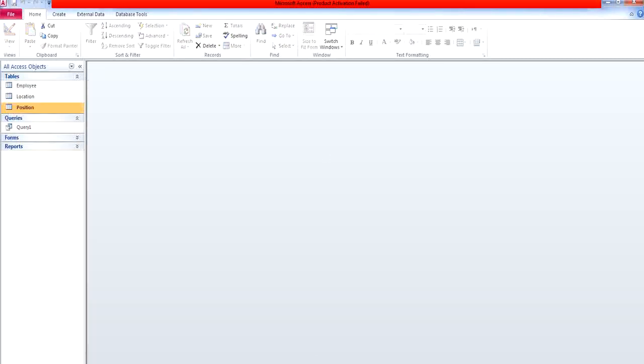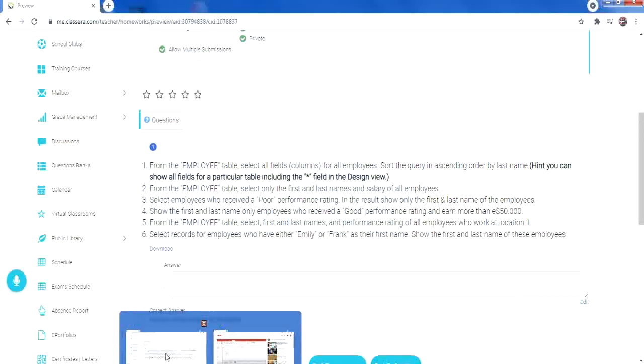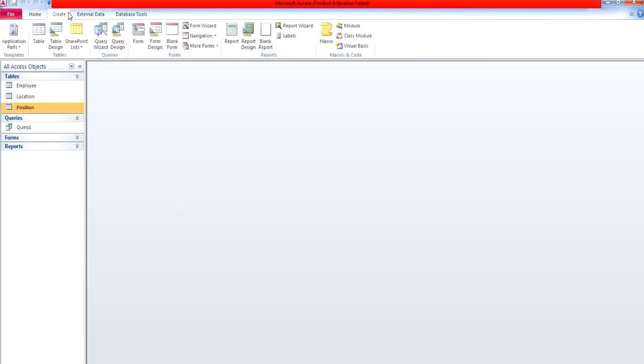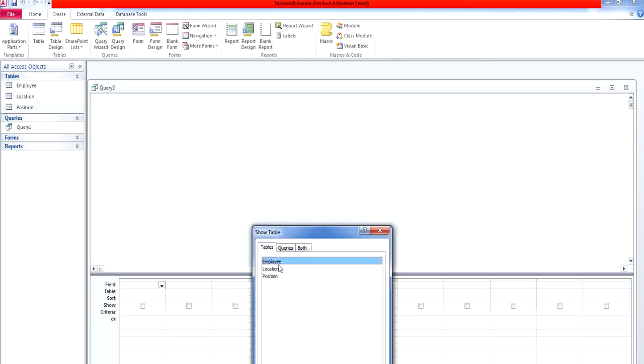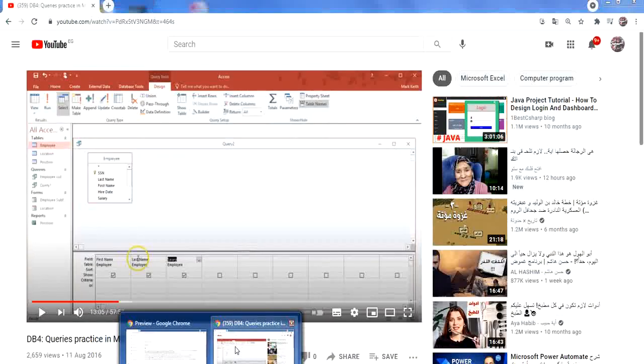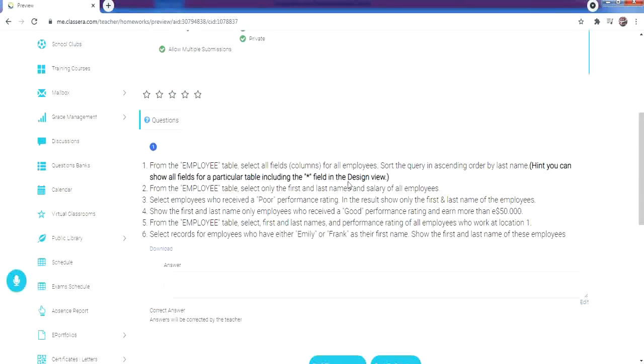Back to Classera. The second requirement will be from the employee table, select only the first and last names and salary of all employees. So again, create query design, employee. This is too easy. Last name, first name and salary. Okay, is there any criteria or anything else? No, just the employee table, select only the first and last name and salary of all employees.